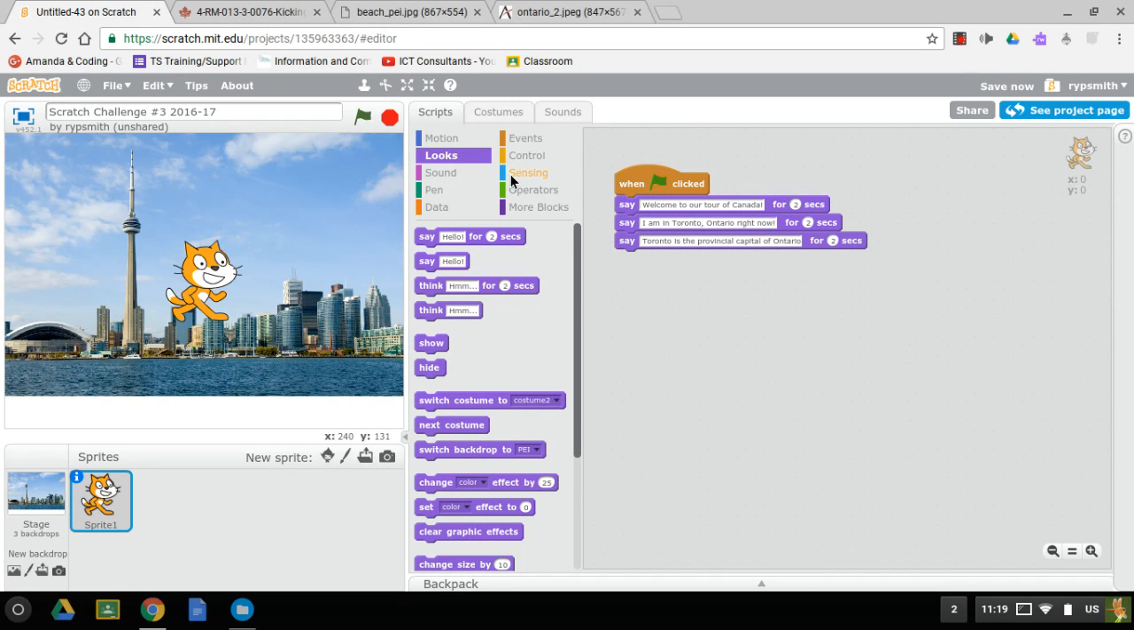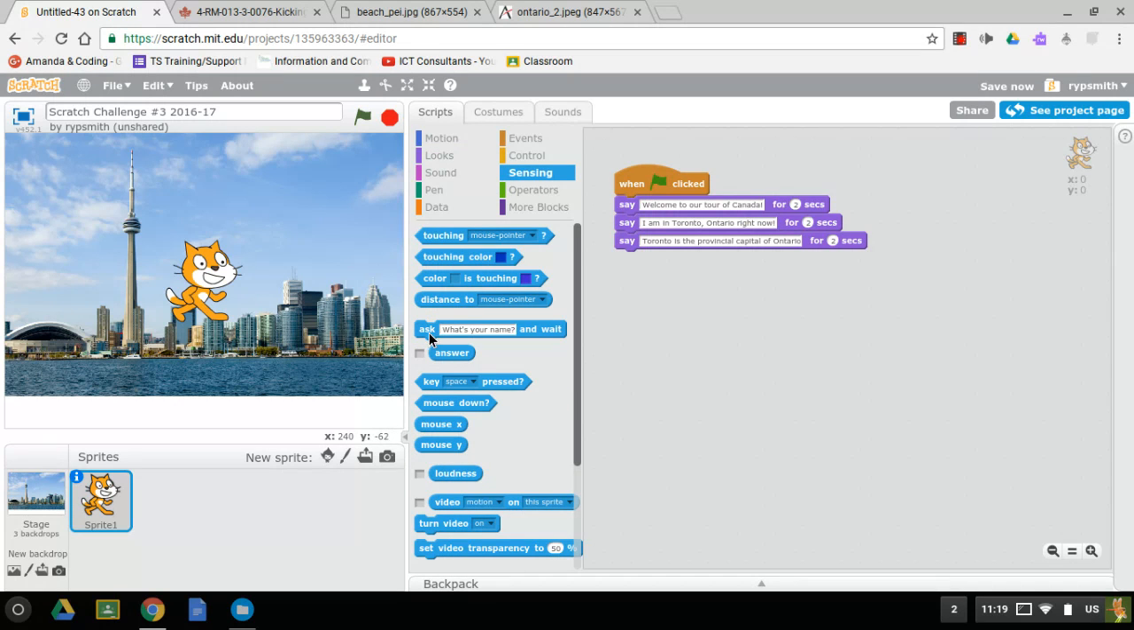Beautiful. So what we're going to do is go into sensing, and we're going to use an ask block. And ask blocks are pretty awesome. It lets you ask a question to the user and lets the user respond back. So we'll ask, would you like to go to British Columbia or PEI next? So let's see what that does.